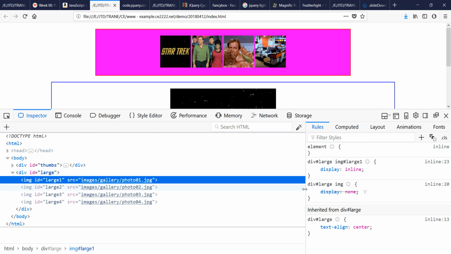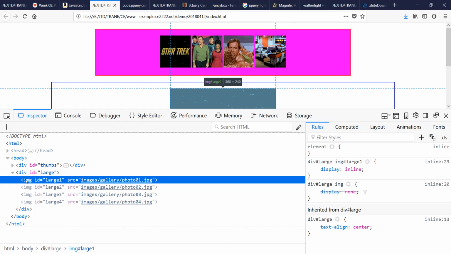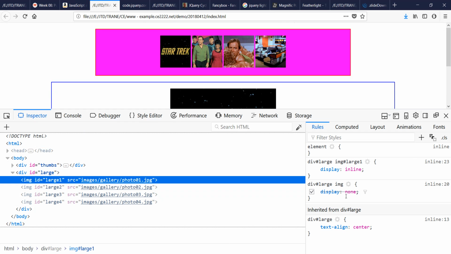The Inspect Element is, again, very helpful with that. You'll see that on this one, I'm getting some CSS for large 1, and some CSS for where it says div #large images. Again, this is telling me all the CSS which is affecting the thing that I've actually selected. So this is saying that yes, it is being affected by where we have image in large 1, where I'm doing the display inline.